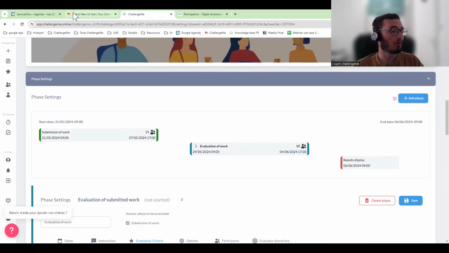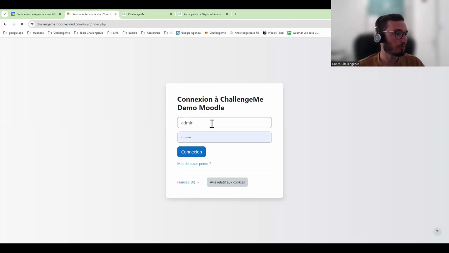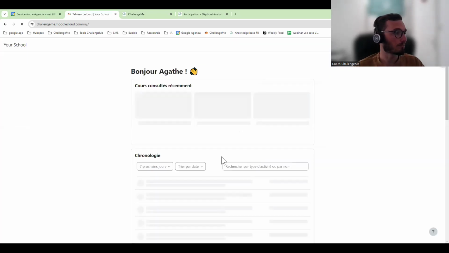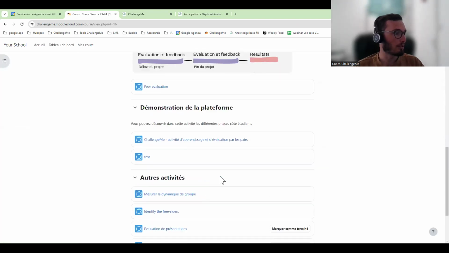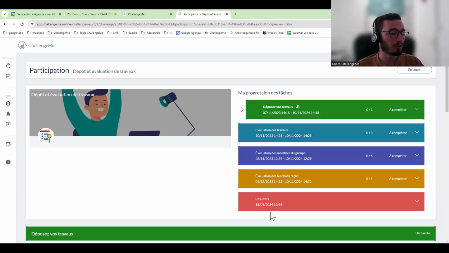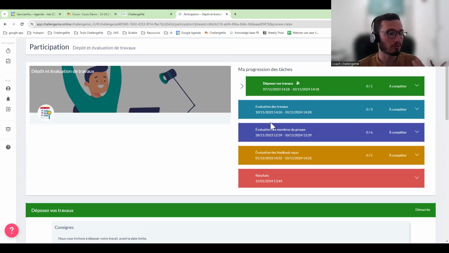So now I will show you how it works on the student side. So I will log in with the student profile. Okay, and once I'm logged in, I can click on a ChallengeMe activity, so this one. And here I will be redirected to this interface. So I click on another demo that I already set up just to show you the different phases.